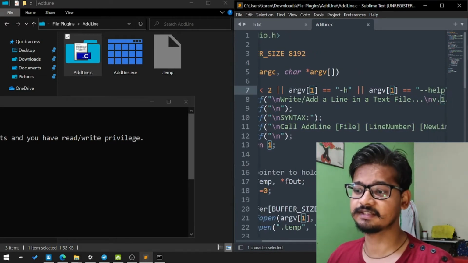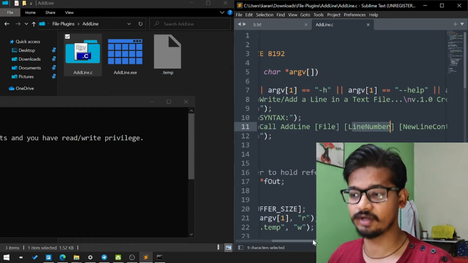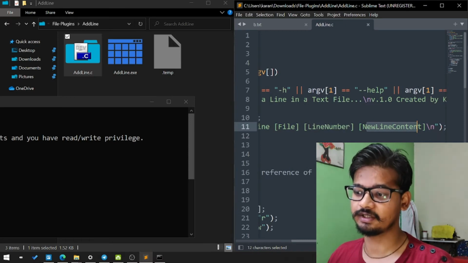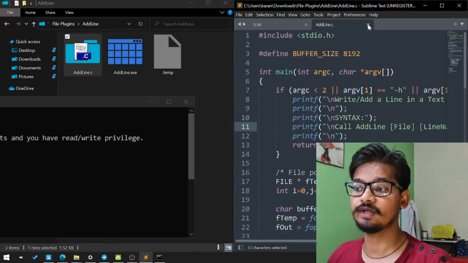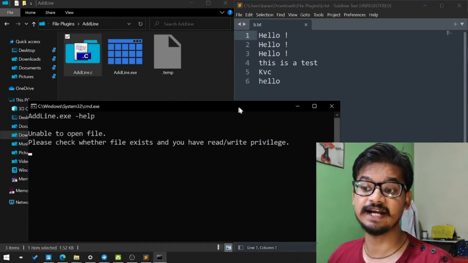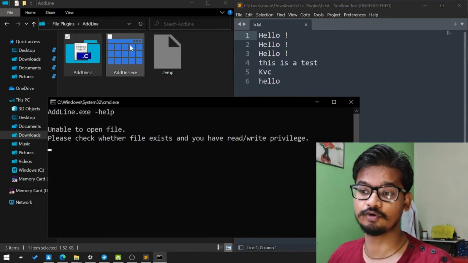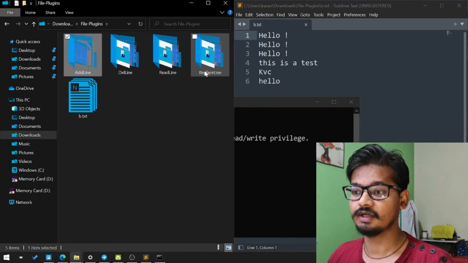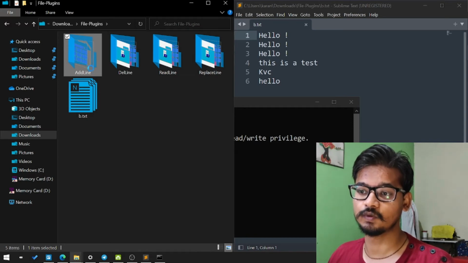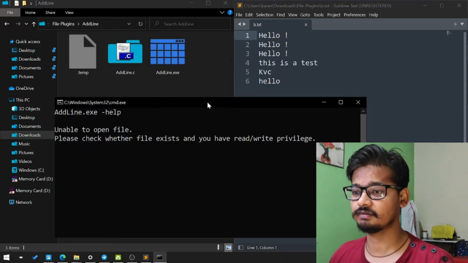Okay, the syntax is like call add line, then the file name, then the line number where you want to add the line, and the new line content. Okay, awesome. So make sure that it is just adding a line, it's not replacing any line. For replacing a line we have another plugin, that is replace line. So just be with me.